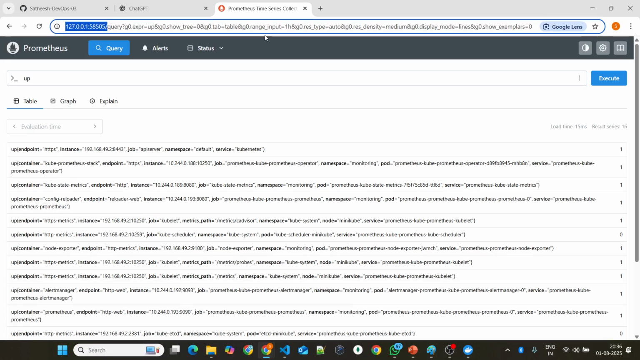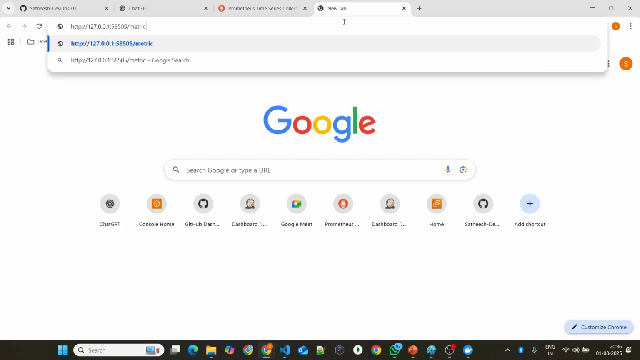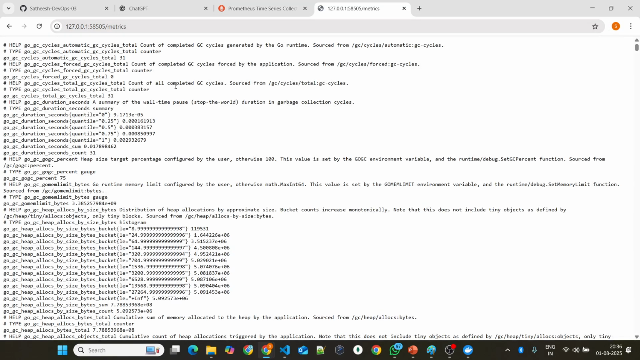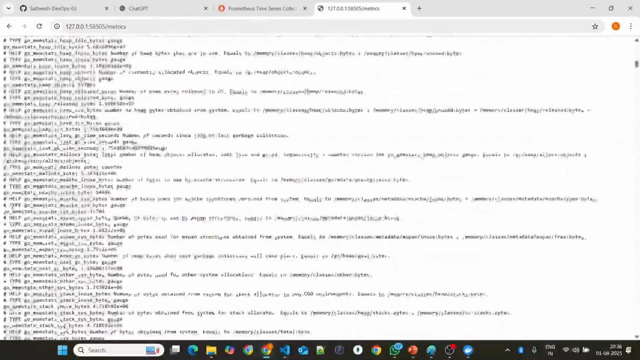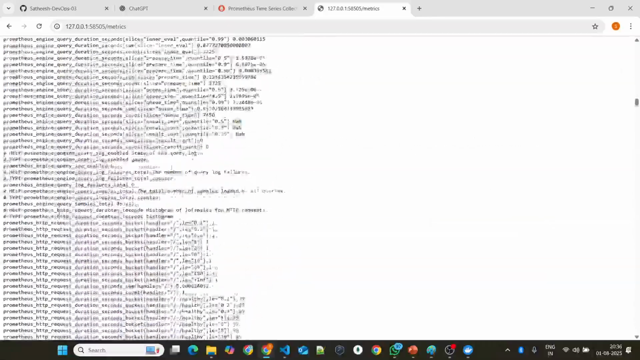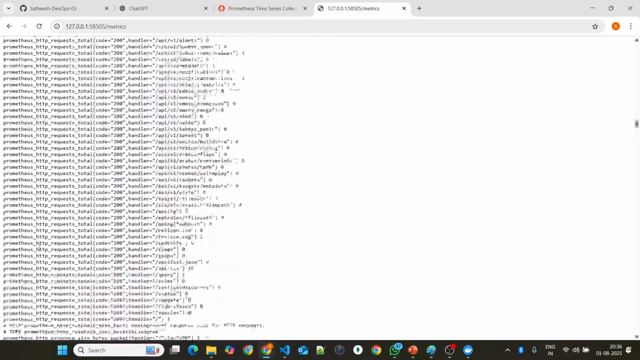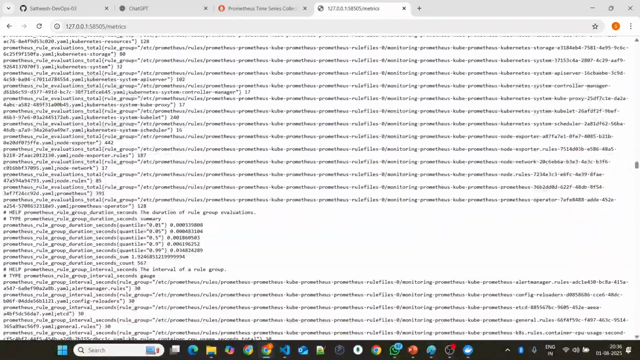So if you type after the Prometheus URL, what we have here, right? I just copy it and open a new tab and add slash metrics. You see what the metrics are by default. This is what Prometheus grabs. You can go through a complete list here. You see Prometheus HTTP request duration seconds. So these are the different types of queries available here.